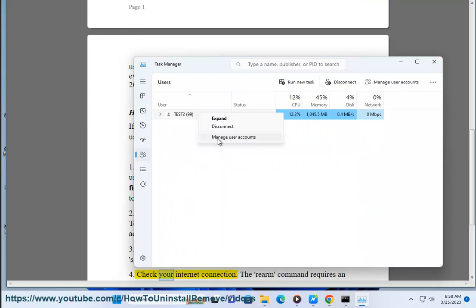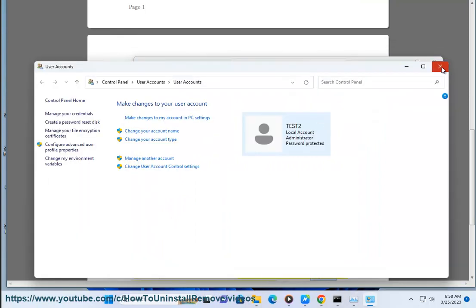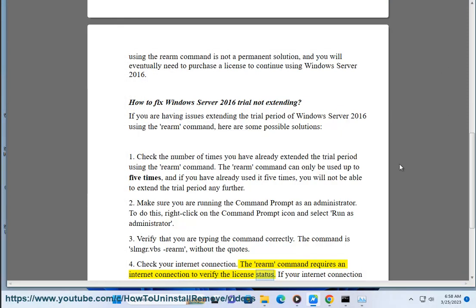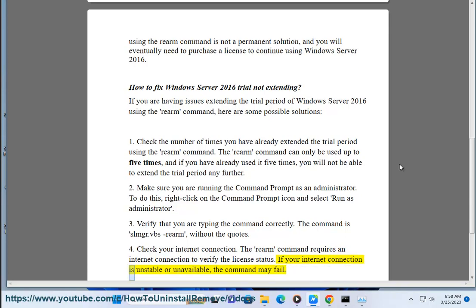4. Check your internet connection. The rearm command requires an internet connection to verify the license status. If your internet connection is unstable or unavailable, the command may fail.